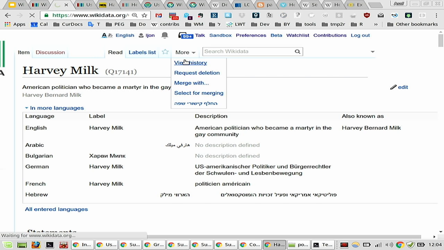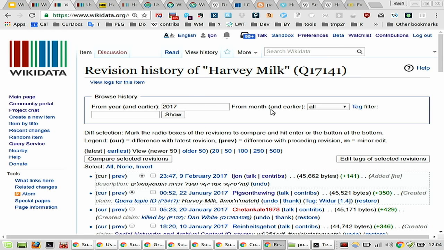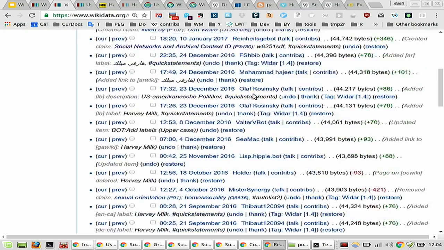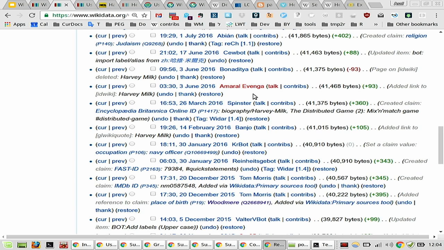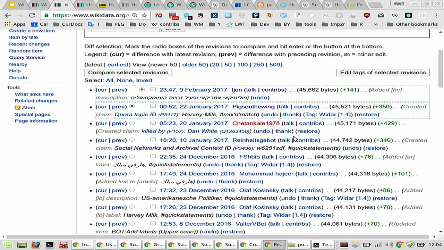It also has a history view, just like every Wikipedia article. So you can see here a list of edits. Maybe some of you have never looked at a history page on Wikipedia, so this looks overwhelming. But every entry here is a single edit, a single revision, a single change to this Wikidata item, just Harvey Milk. And you can see at the very top, this edit that I just made, this is my volunteer account, and in parentheses, you can see what I did. I added a Hebrew description, and this is the text that I added in Hebrew.